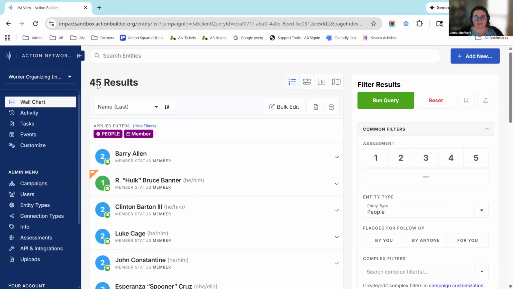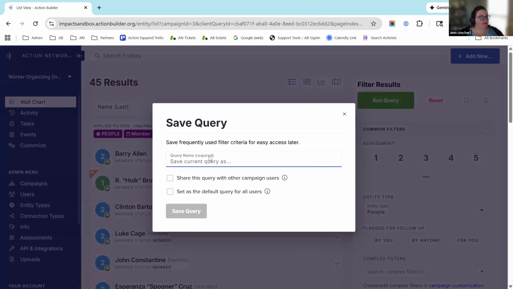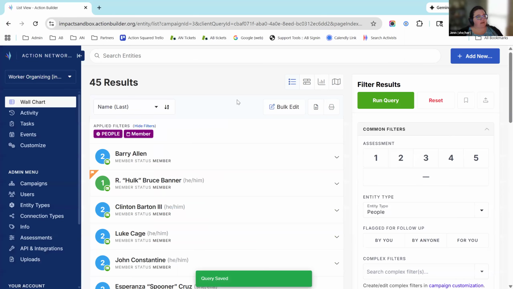If I want that to be the first thing that my organizers and activists see, one of the things I can do is save this query, save it as members only, share it with other users, and set it as the default query. So now when I come into Action Builder, just the members will be the first thing that loads instead of everyone.